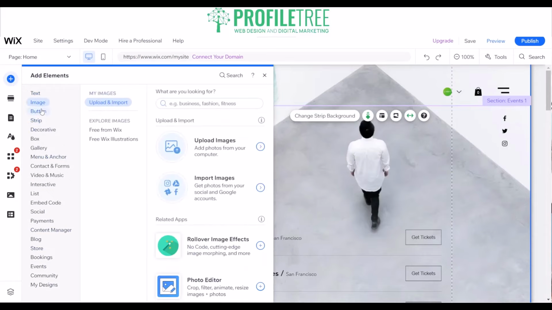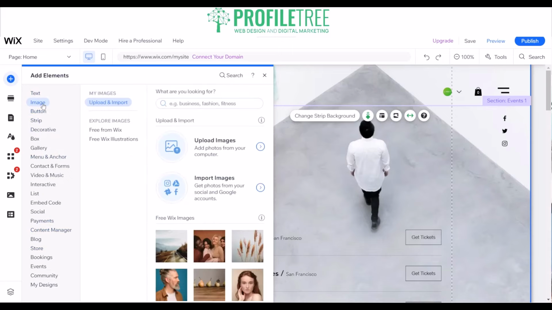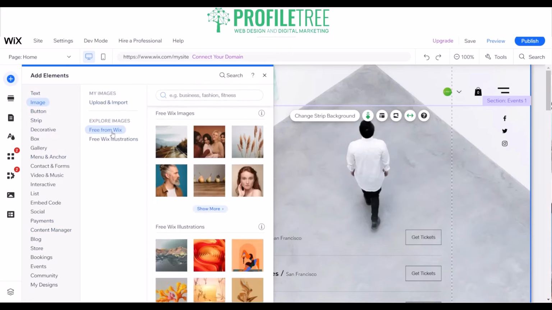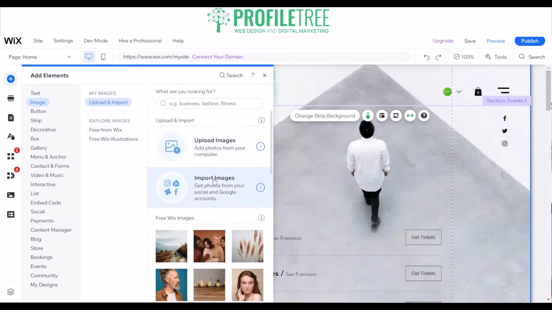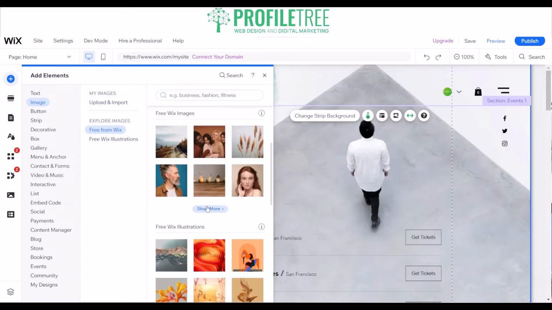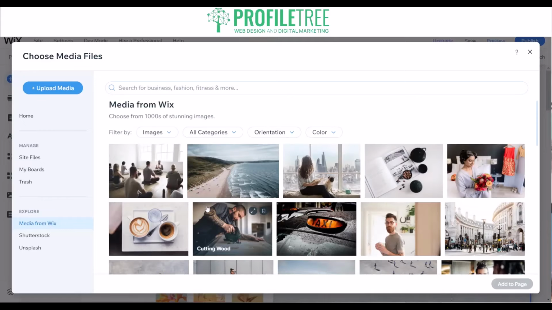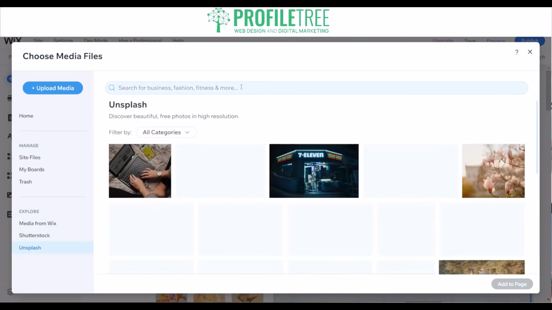So just like before, what we'll do is we'll just add an image, and there's free ones as well, or Wix illustrations. I'll just go ahead and add a free one from Wix, and it'll give me the options to have a look at some more. So wait on it. Now there's different options there where you can check out and explore media from Wix. You've got Shutterstock and Unsplash. Now Unsplash is the one that's for free.